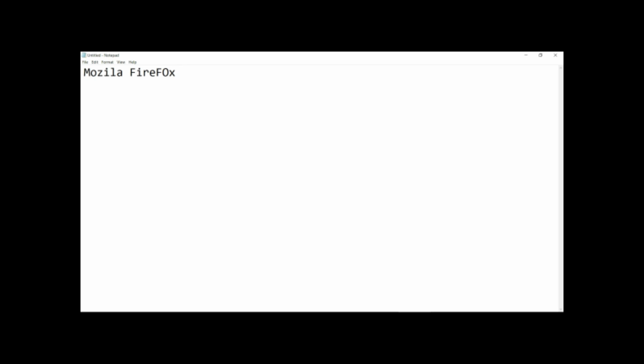Today I'll show you how you can use the Mozilla Firefox internet browser to use multiple Facebook logins or multiple Instagram accounts and multiple Gmail accounts, multiple YouTube accounts, whatever you want, multiple accounts. It's a very simple trick. All you need to do is just write this command.